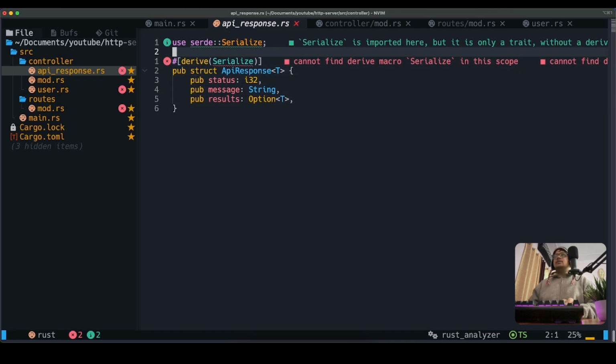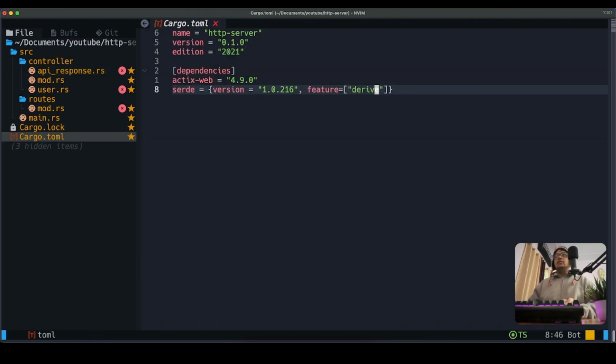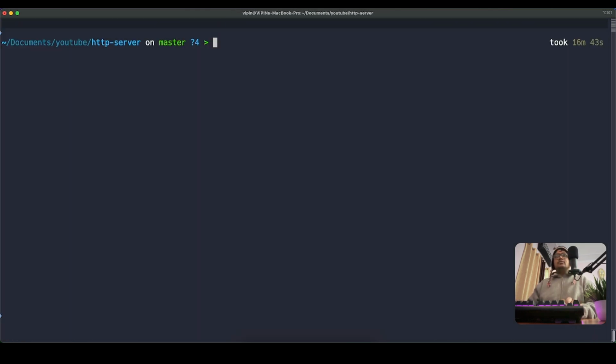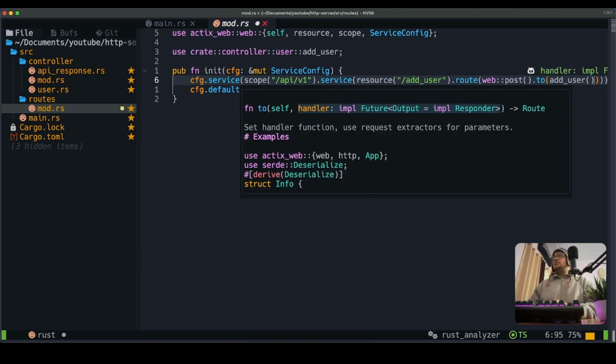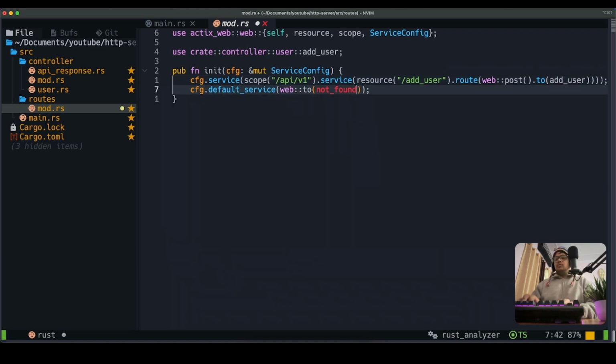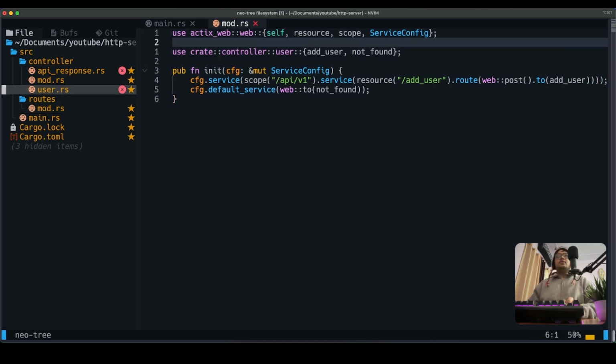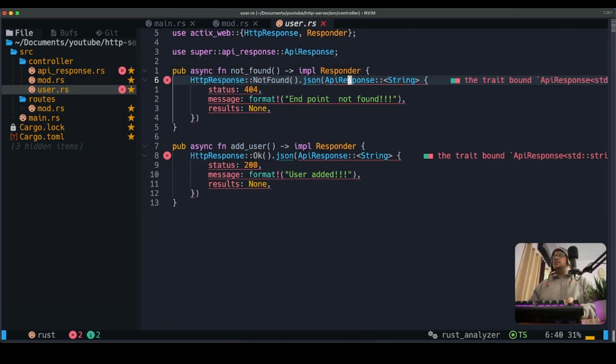Alright, let's understand why this error came. I have already updated this thing. Do I need to close this file? Let's do that. Let's add these things as well. It's getting slow because I have opened OBS and all in my system. So add user and not found. Alright, so I think we are good for now. Only we are facing this issue over here, that is trait bound API response and all.